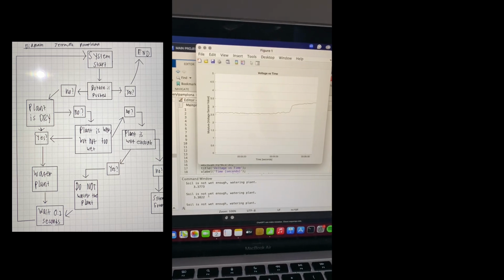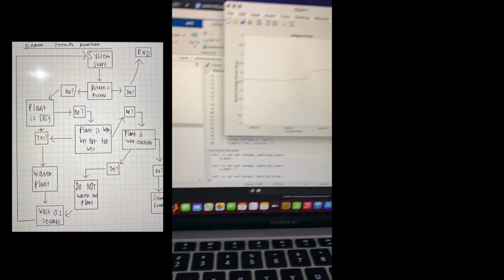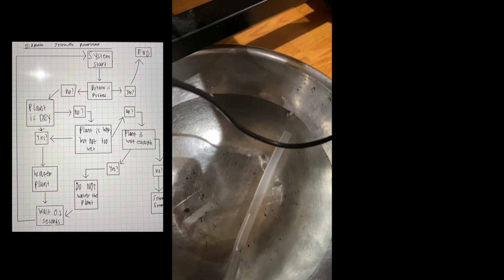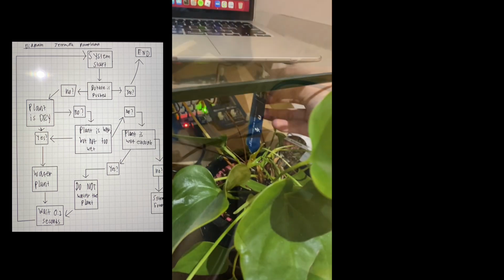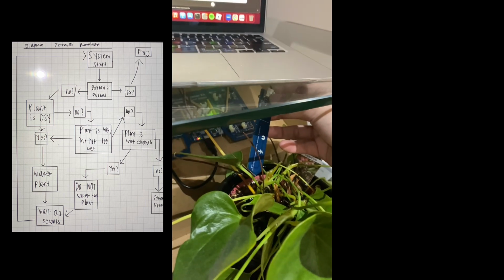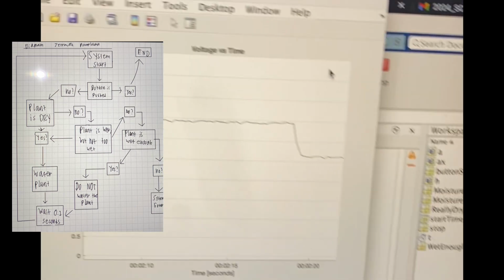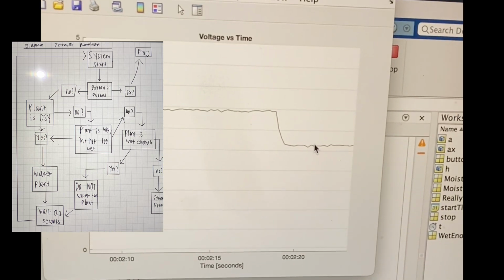As you can see, the values go up, and it says that the soil is not wet enough and it's watering, and the water is pumping. As well, something to note is that as soon as I put the sensor back into the wet plant soil, it should turn off the pump and the value should go back to around the 2.6 range.